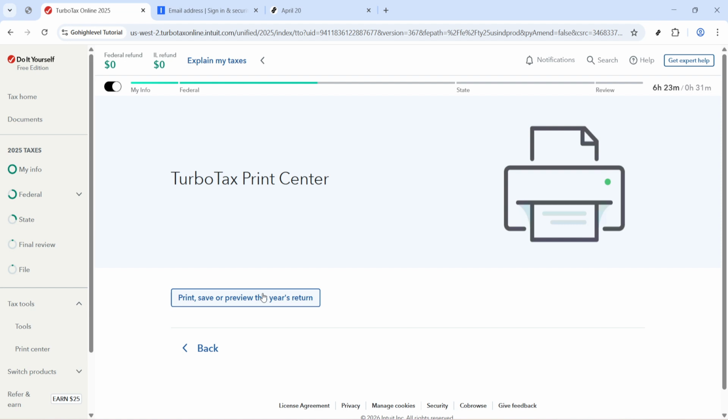A quick note, what you're generating here is your TurboTax return and summary. If a lender or agency specifically asks for an official IRS transcript, that's a separate document issued by the IRS. For most personal reference, employment verification, or financial aid documentation, the return PDF from TurboTax is exactly what you need.